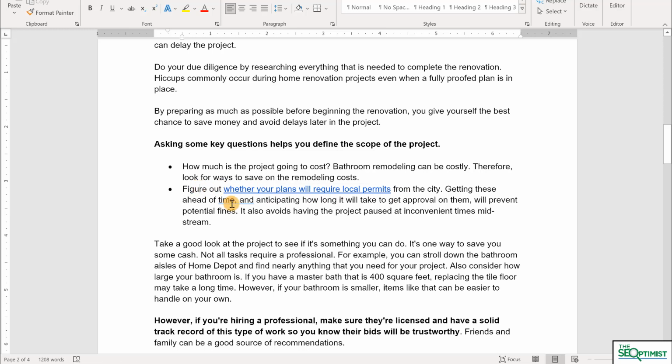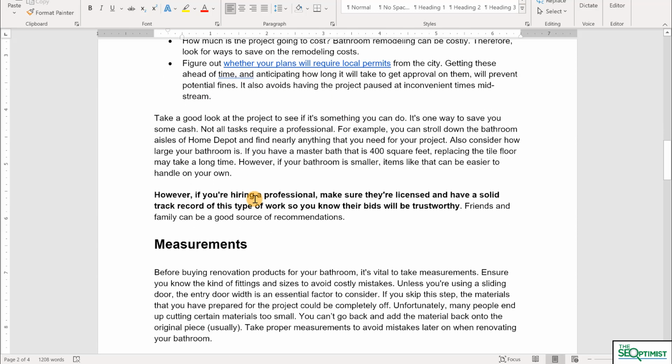And this is a point that is not superficial like the previous one. They need permits. Getting these ahead of time and anticipating how long it takes to get approval will prevent potential fines. It also avoids having the project paused at inconvenient times midstream. Ideally, we would have a third bullet point, but in the interest of time, I'm just going to keep moving. Right now: take a good look at the project and see if it's something you can do.